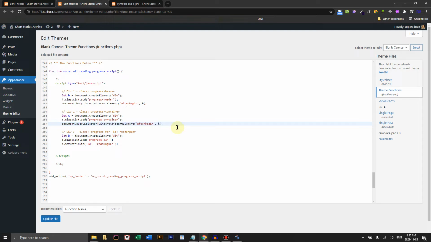And of course, at this point in time in the script, it will have already been created and inserted, so we can reference it directly. It's going to be the div with the class of progress header. It'll be the only one. So we're going to use that selector, insert adjacent element afterbegin. And of course, we don't want H there, we want C.